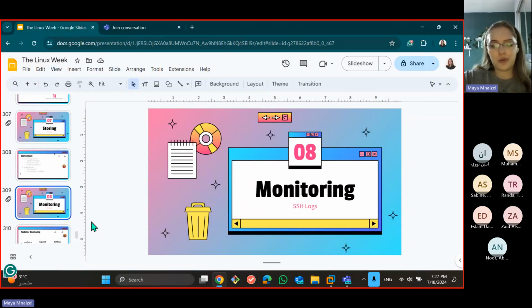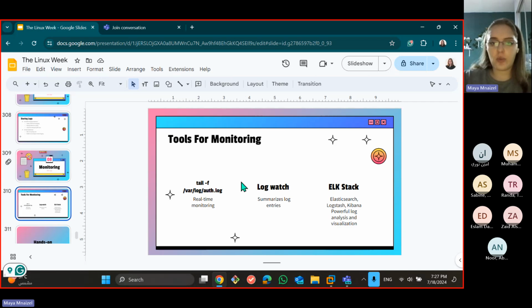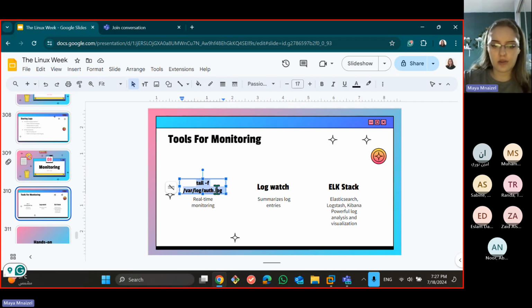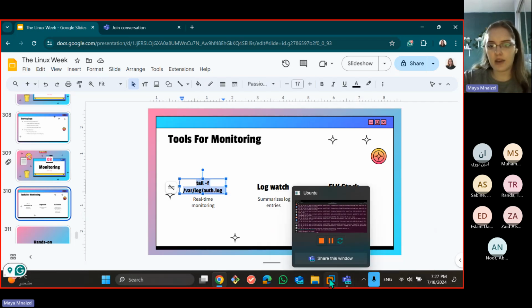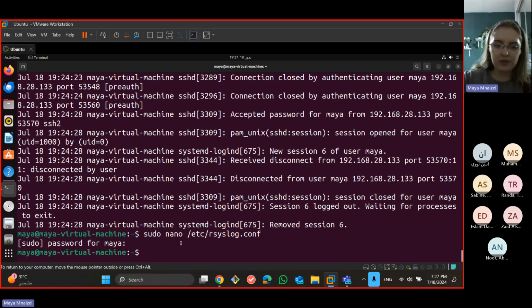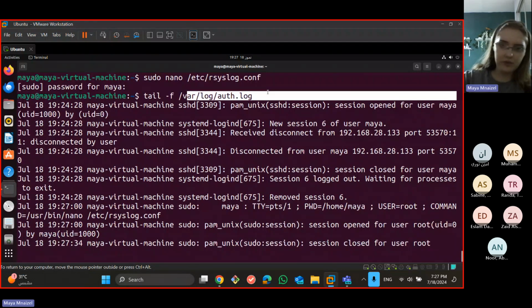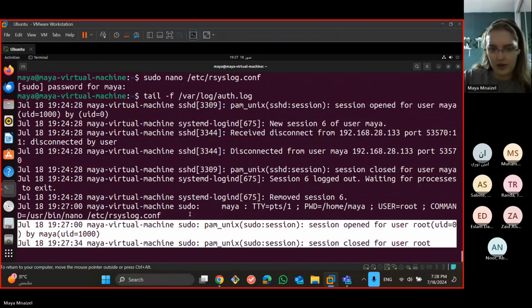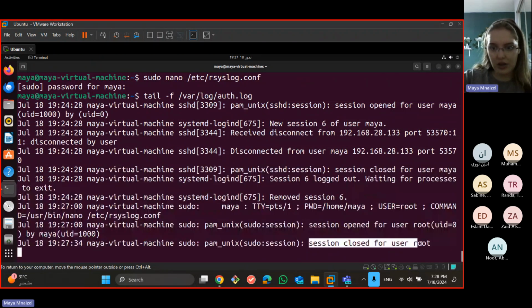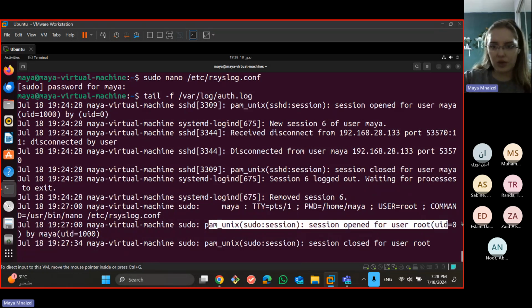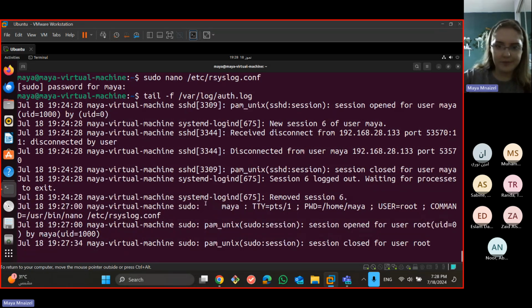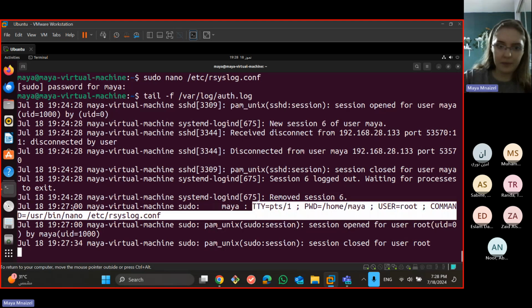Okay, so for monitoring, we have three ways of monitoring. We have this one. If we copy it and paste, it's going to give us real-time monitoring. It's going to give us the tail, which is the end of the var log. You can see here, session closed for user root. As we can see, also here we have a few other things.